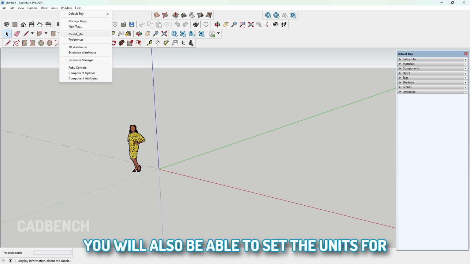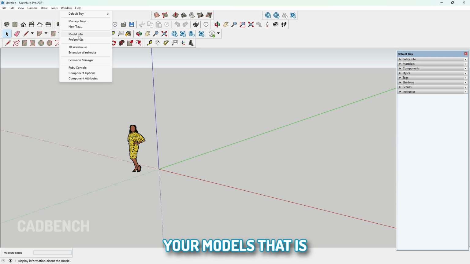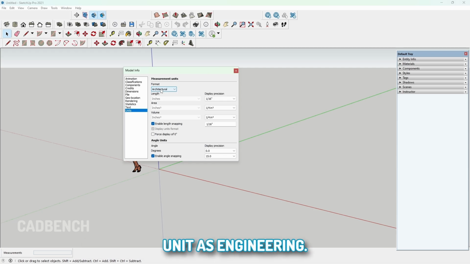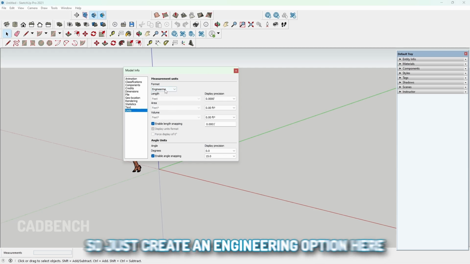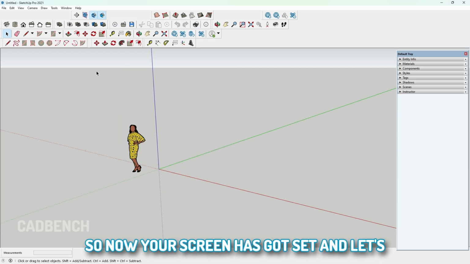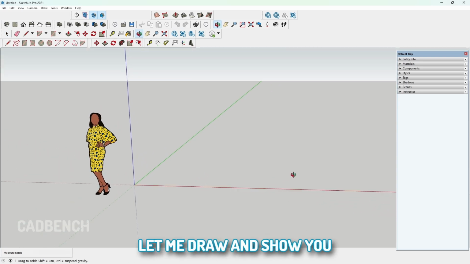You can also set the units for your models. Go to Window, then Model Info. You can set the input unit as engineering, so it will be in feet and inches. So just select the engineering option here and close it. Now your screen has been set.